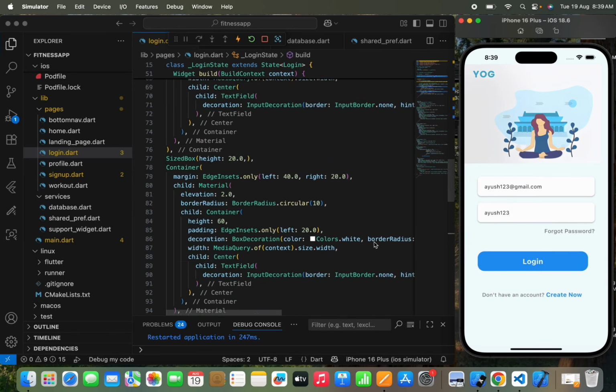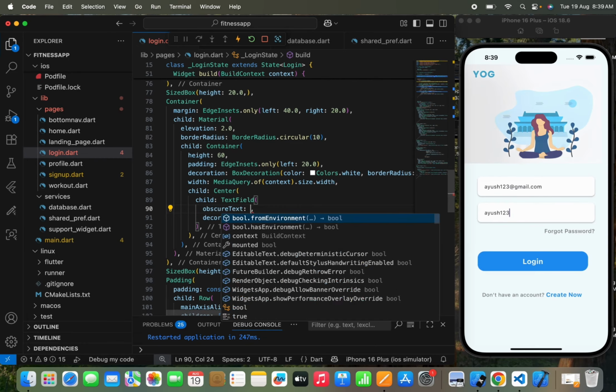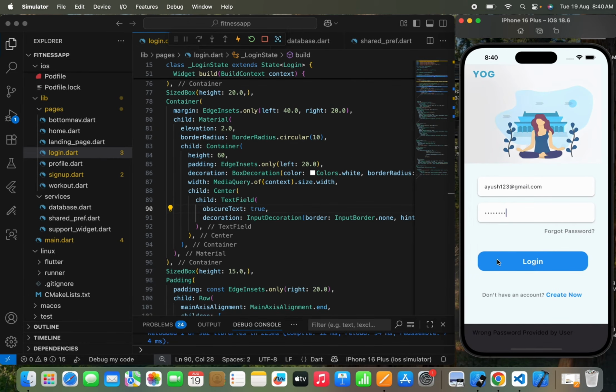Now again the password is not in the dotted form. Now you know how you need to convert that. So I just need to pass auth secure text to true, something like this. Now we'll click this login button and let's see. So it says a wrong password provided by the user.